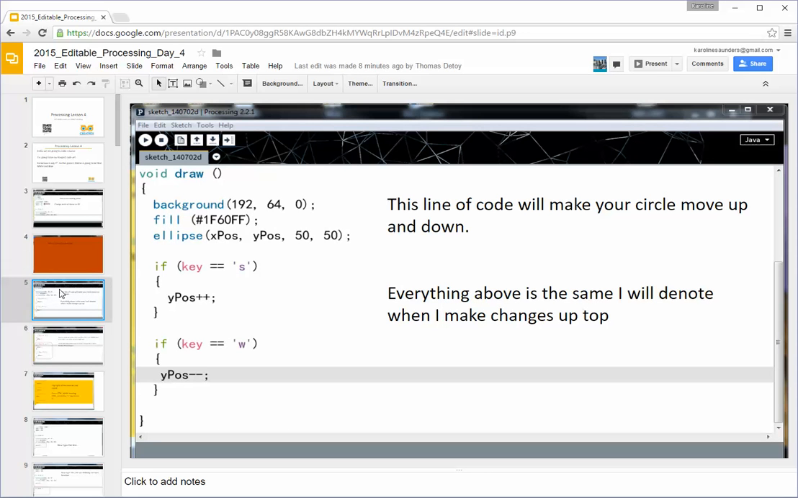Specifically, what we're going to start with is, within our void draw loop, we're going to add a couple of if statements. So underneath where we've got the background, fill, and ellipse commands, we're going to add: if key is equal to 's'. Remember to keep your double equal signs and single apostrophes. If key equals 's', yPos plus plus. Underneath that, if key equals 'w', yPos minus minus.